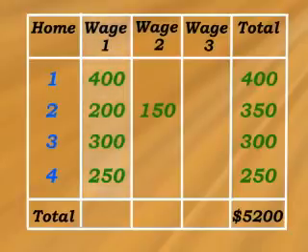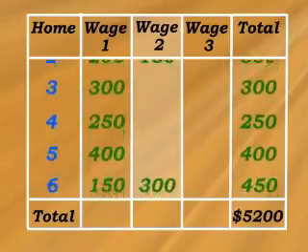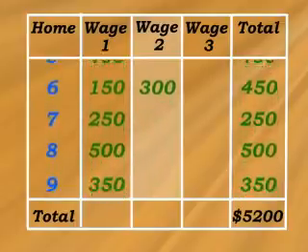And wage number 1, we have 400, 200, 300, 250, and so on. That's how many dollars they earn. Wage number 2, you can see there are only 3 families where there are 2 wage earners. Family number 2, family number 6, and family number 11.